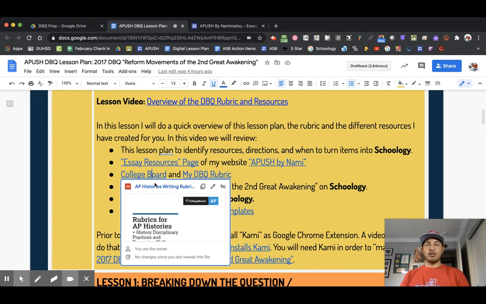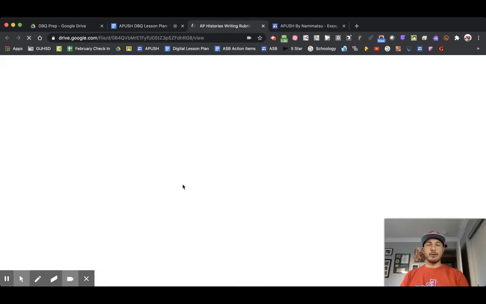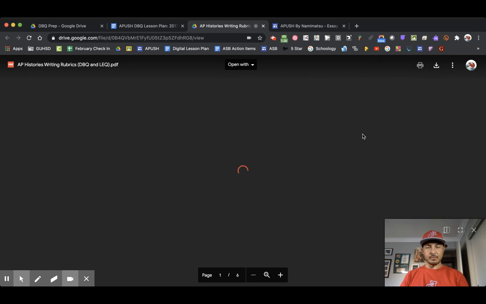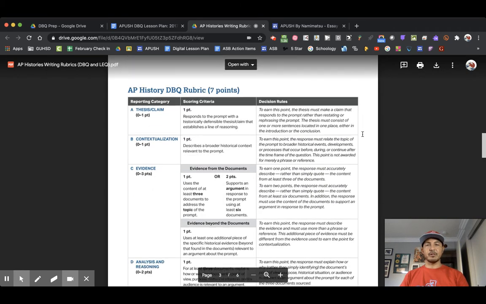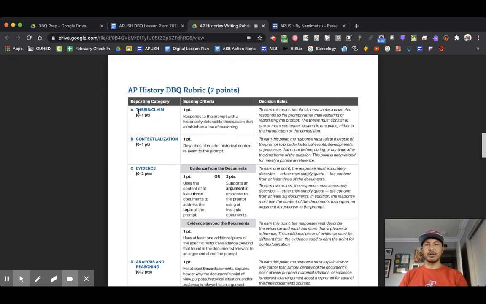We're going to take a look at the College Board rubric, which is again on my website. Just to get an idea about it, we'll go more in depth in this, but the first thing I want to teach you is that the rubric is out of 7 points. I've already said that a couple times, but I just want to make sure it's clear. Your thesis is worth 1 point. Your contextualization is 1 point.